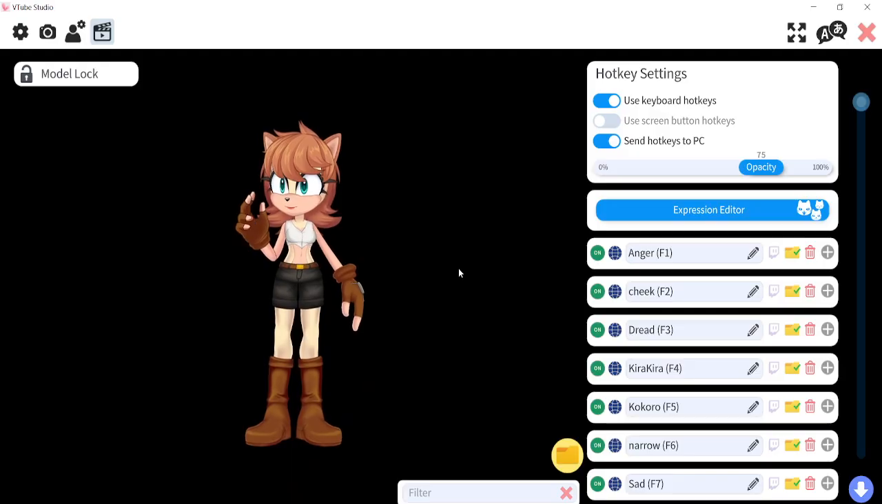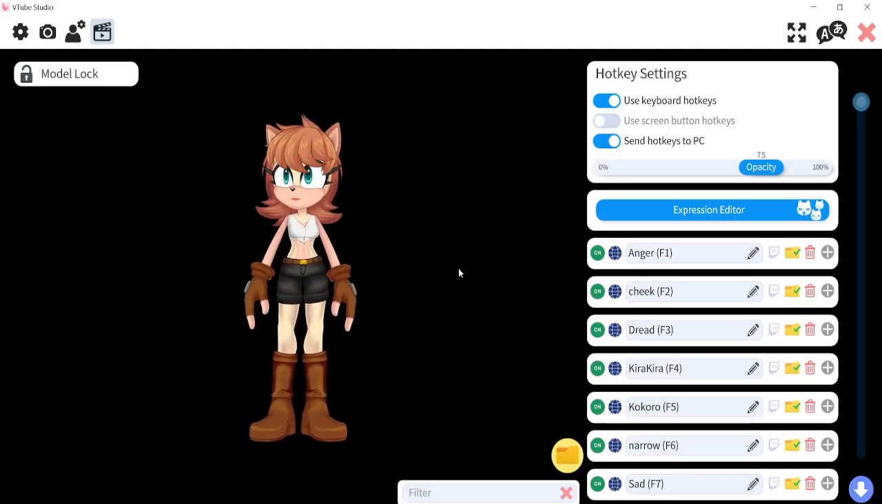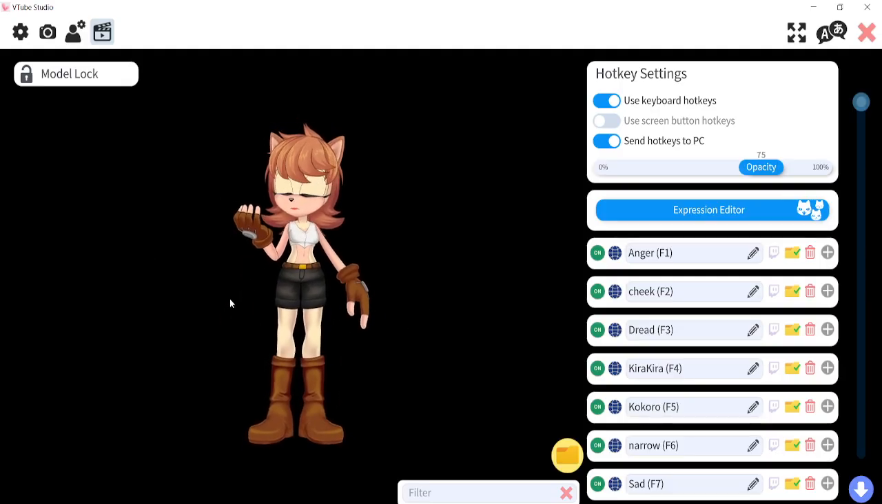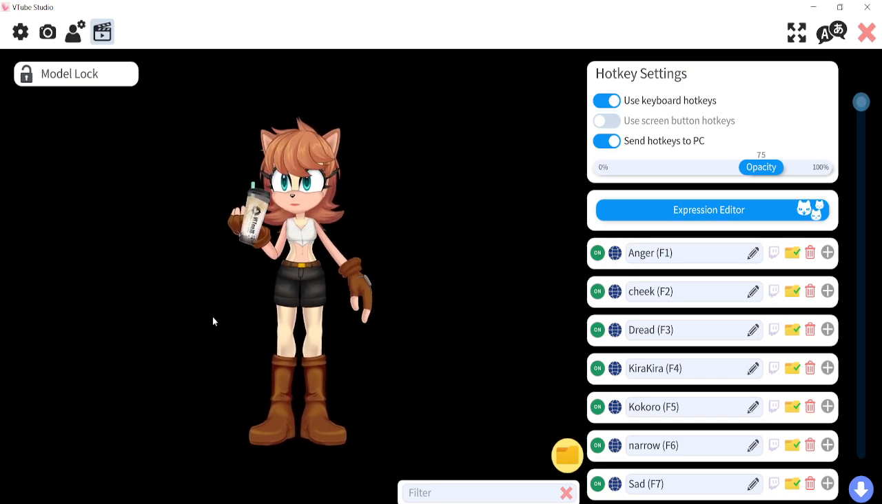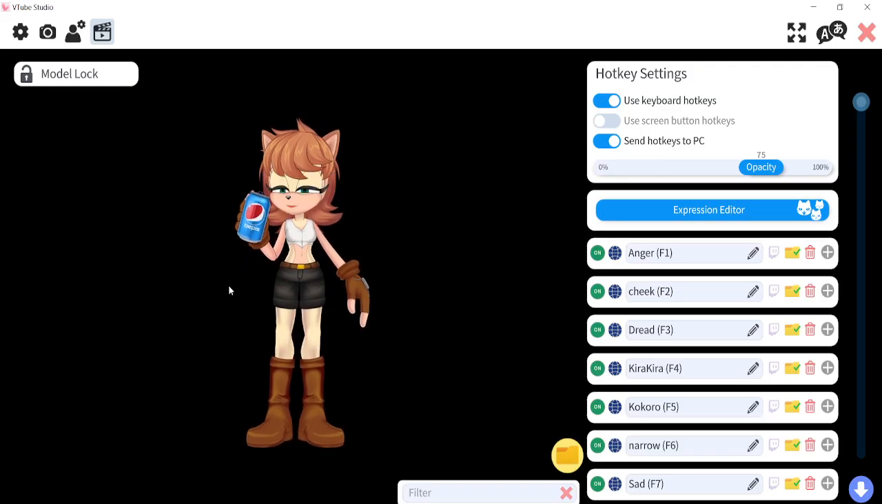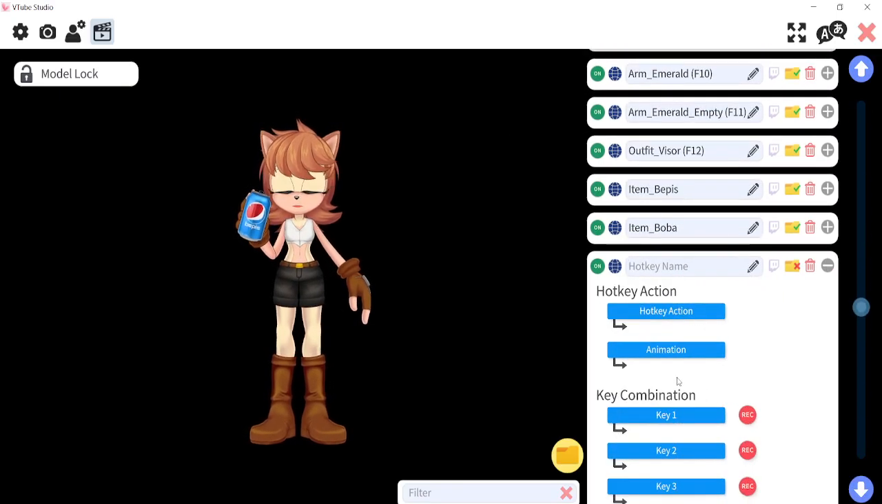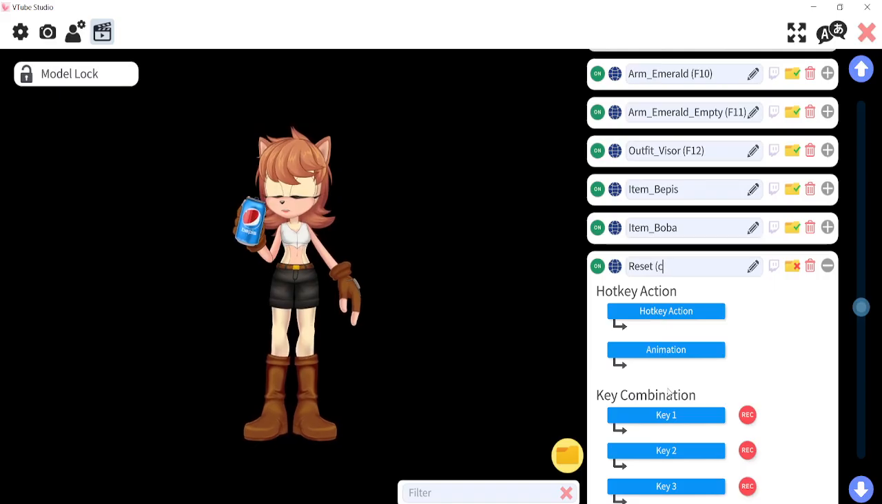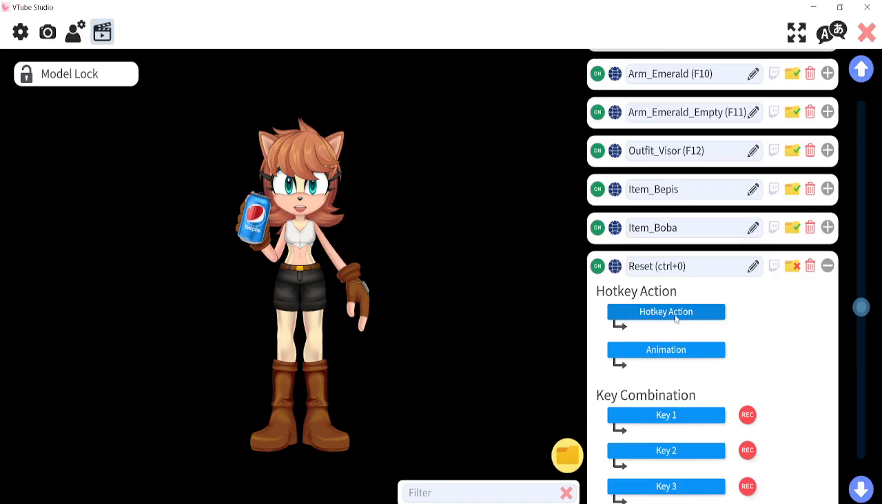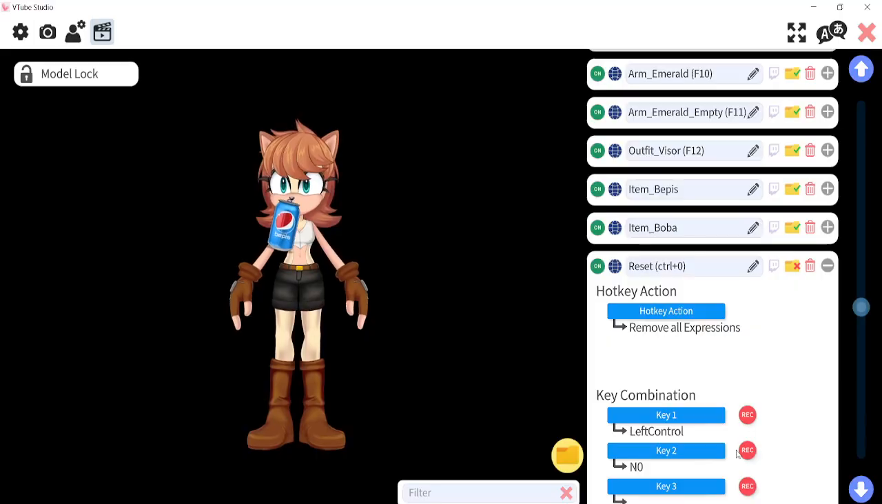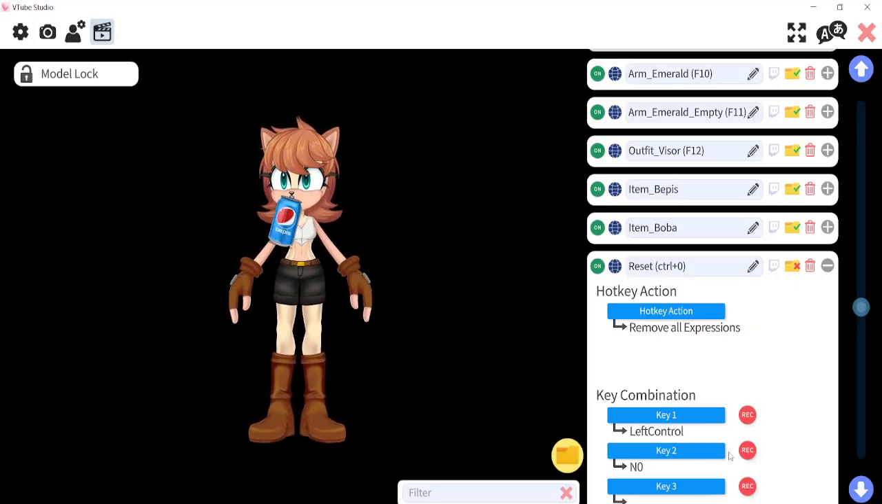So I'm going to turn off that, and turn my regular arm on, or the emerald arm, or you can use, again, you can pin something to this. I wonder what happens if I load the Beppis. Okay, it pins because it's kind of in the same area as the other arm. But it's whatever. And then, actually, I want to go ahead and create a new one. I'm going to do reset. And I'm going to set this to control plus 0. And this will remove all expressions. So I'm going to hit control 0. Oh, but it doesn't remove the items, I guess. Interesting.